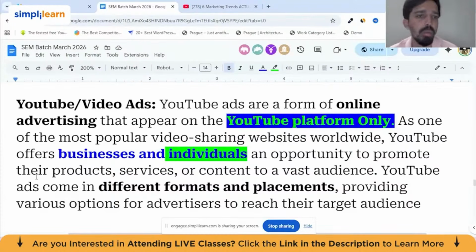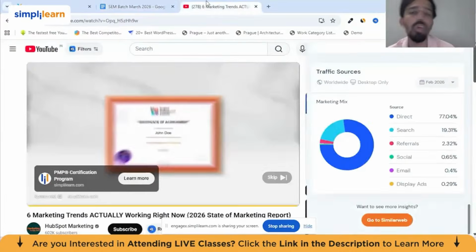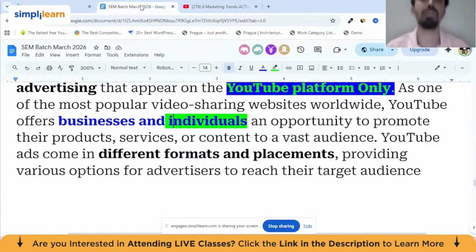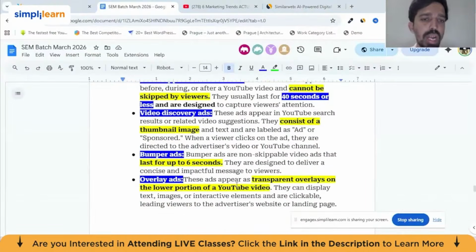An opportunity to promote their products, services, or content to a vast audience. YouTube comes in different formats. So now we have different forms of advertisement under YouTube also, which we need to see and try to understand. Types of YouTube ads. So these are the types of YouTube ads you have.